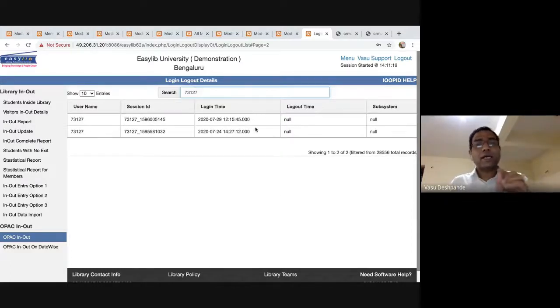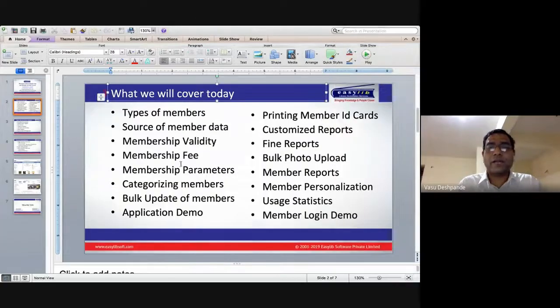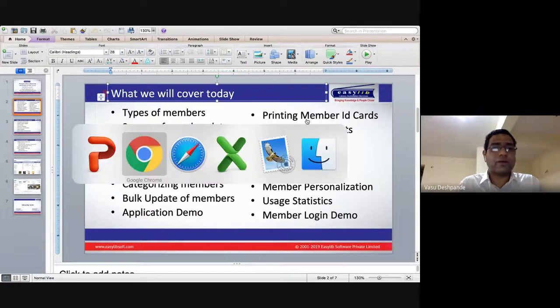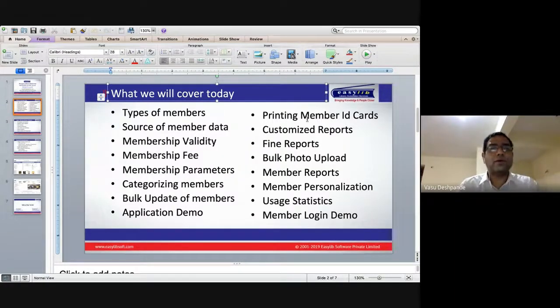The student only has access to OPAC, so for any other subsystem it's showing as null. Otherwise, when a library user logs in, it will tell you what modules they are logging into. So that is the statistics we saw. Then I think we pretty much covered all the items. So open to questions. Thank you very much.